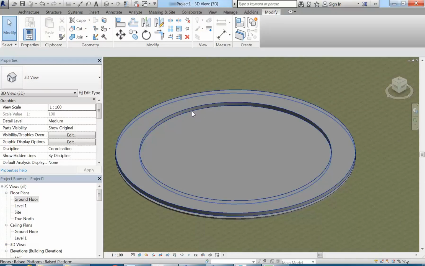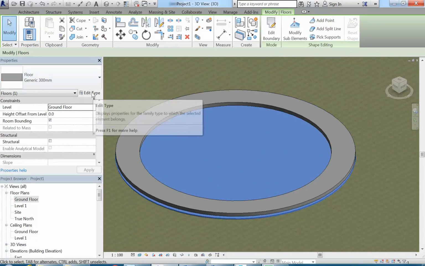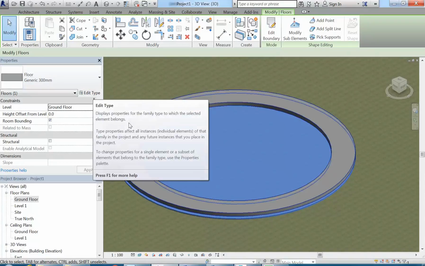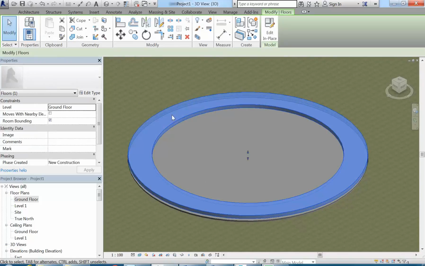So this is a family. The one at the bottom isn't. That's a system family. It's a type, but it's type driven, but it's not technically a component family. So this object here is just an extrusion, but I could have many objects grouped together in that family.